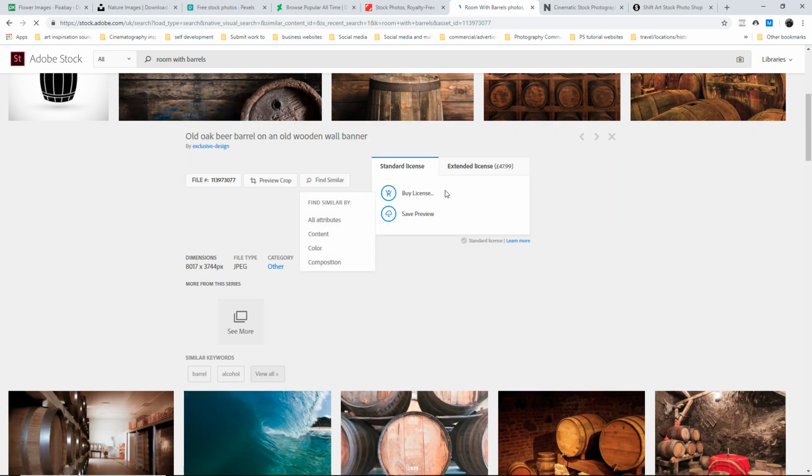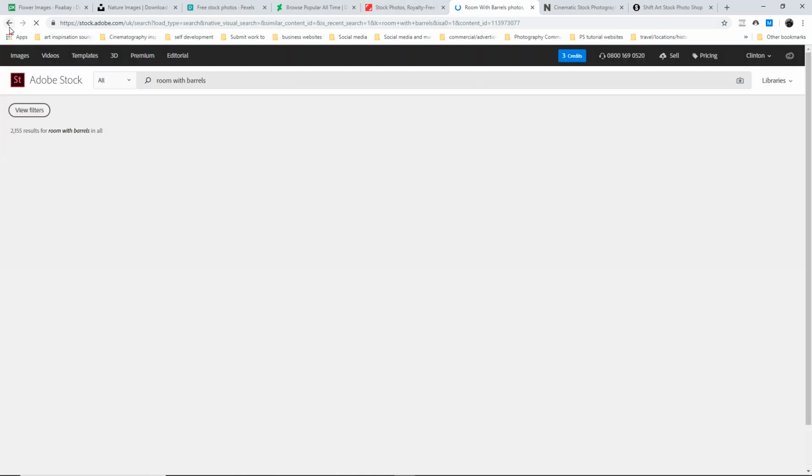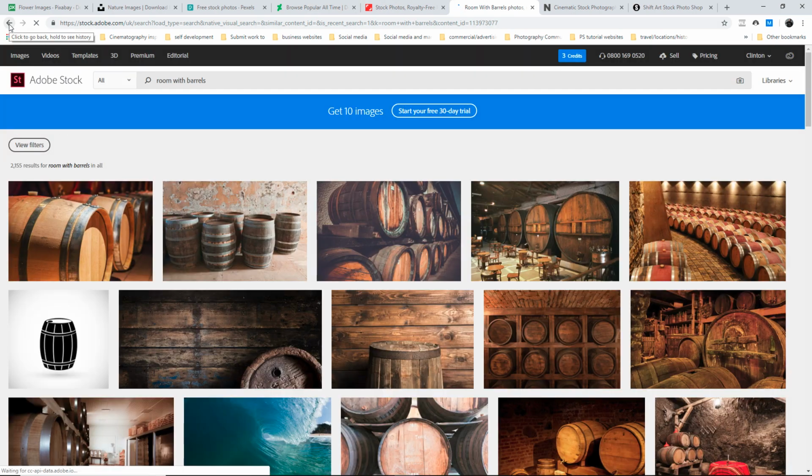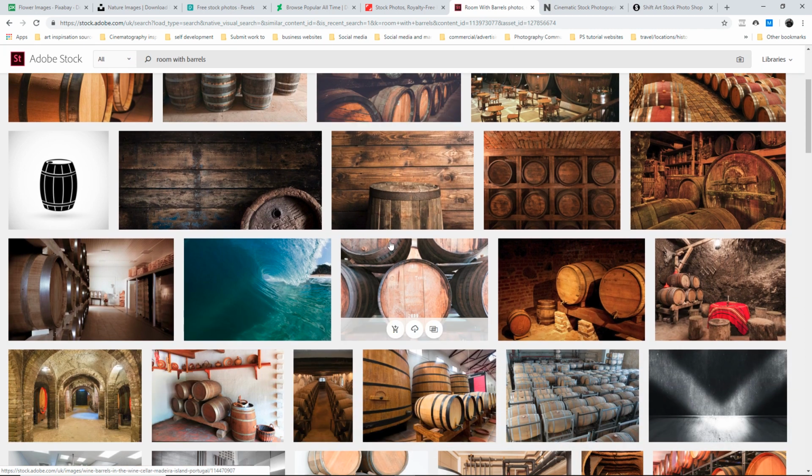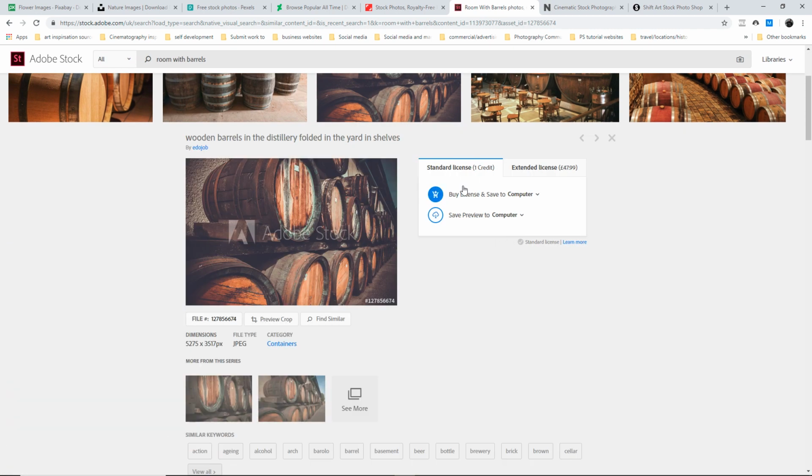Usually on these premium ones, you have a standard license, and then you have an extended license. So you've got a standard license, which you can usually buy with credits, and if you're on an extended license, you usually have to pay quite a bit more. For that, you're allowed to use it on a lot more advertisements, or you can publish it or print it 500,000 times more, or something along those lines.